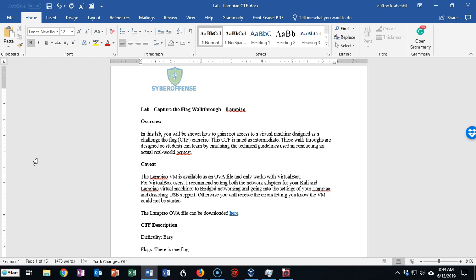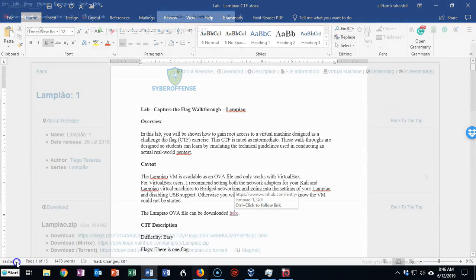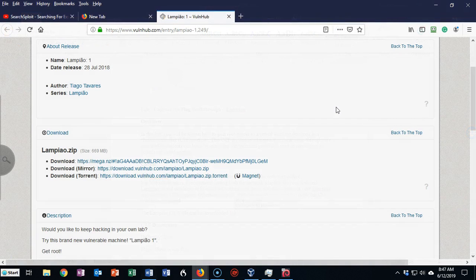In this short video presentation we're going to see how we go about setting up our lab environment so that we can successfully complete the Capture the Flag walkthrough for Lampiao. Inside the lab file you will find the download link for the actual OVA file that we need for our target machine, Lampiao. So let's go ahead and begin there. You're going to go out to the site, and it is from here that we're going to download the target machine. Just scroll down till you come to the location for the download.